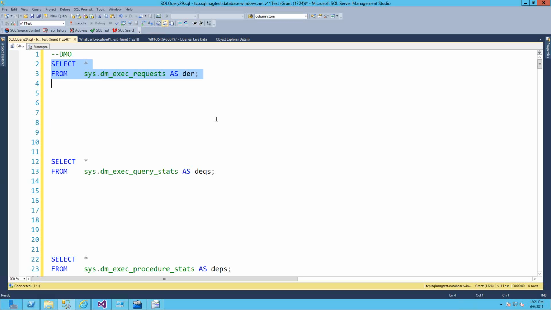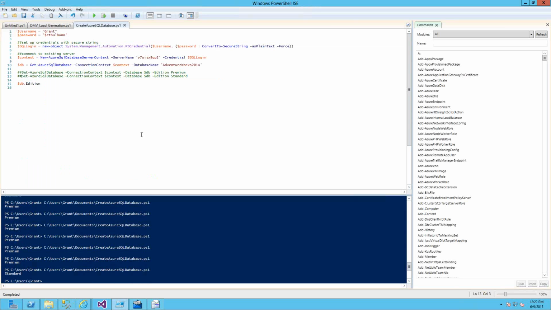All right, so the first query I want to show you is stupid simple. Select star from sys.dm_exec_requests. Now, sys.dm_exec_requests shows currently executing queries. Well, heck, let's make some currently executing queries.